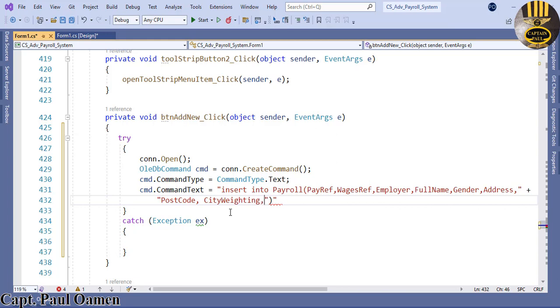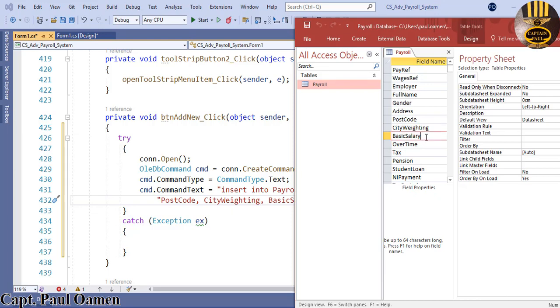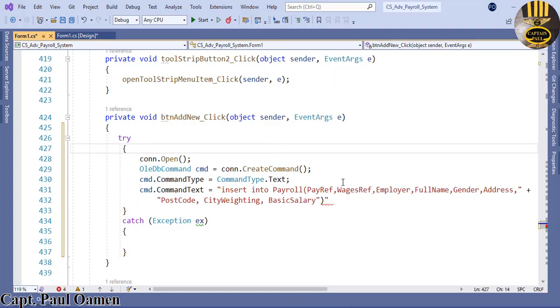And here now I'm going to enter, let's see the next one, that's the postcode and city within. So I can just copy city within, type out postcode, comma. Now that should be that's postcode, comma. Then we have city within, comma. We have basic salary there. Okay, I'm going to enter the rest, so I'm here now, overtime, tax, and so on, and I will get back to you guys as soon as I've done that.